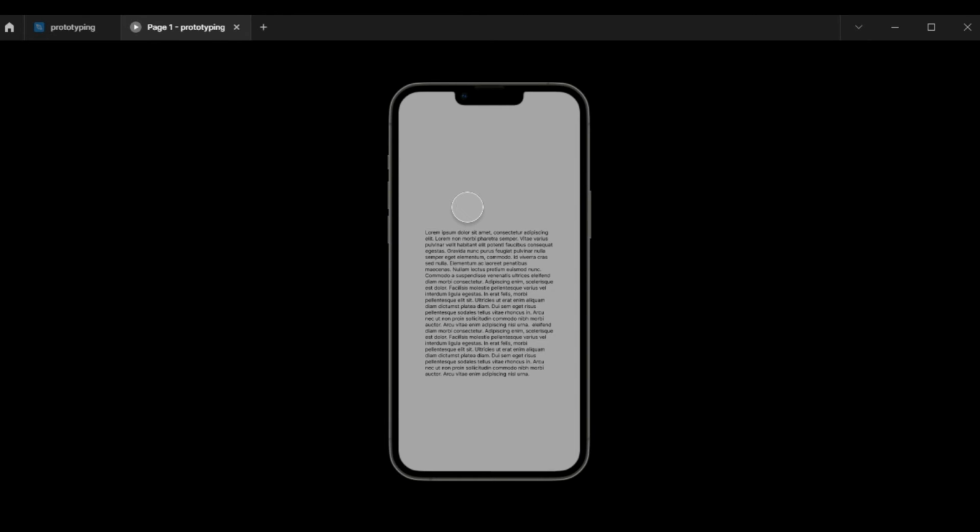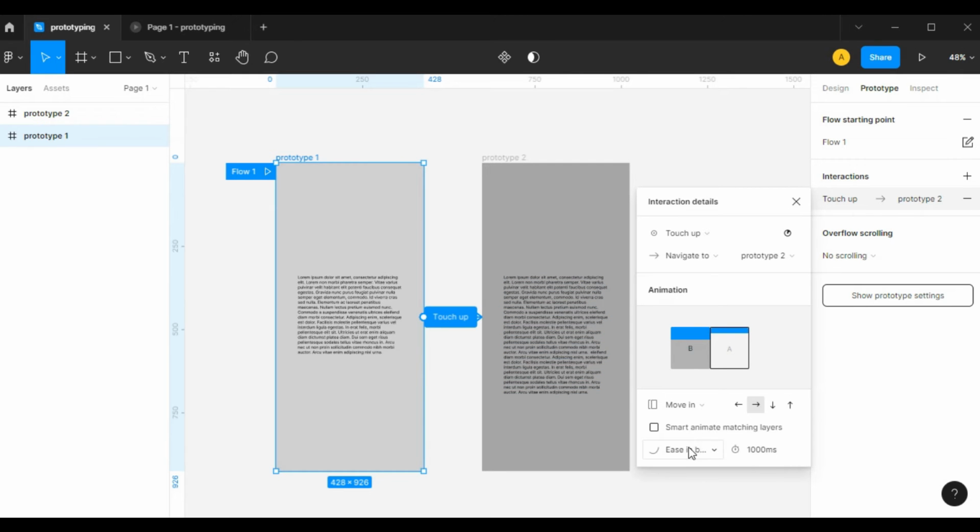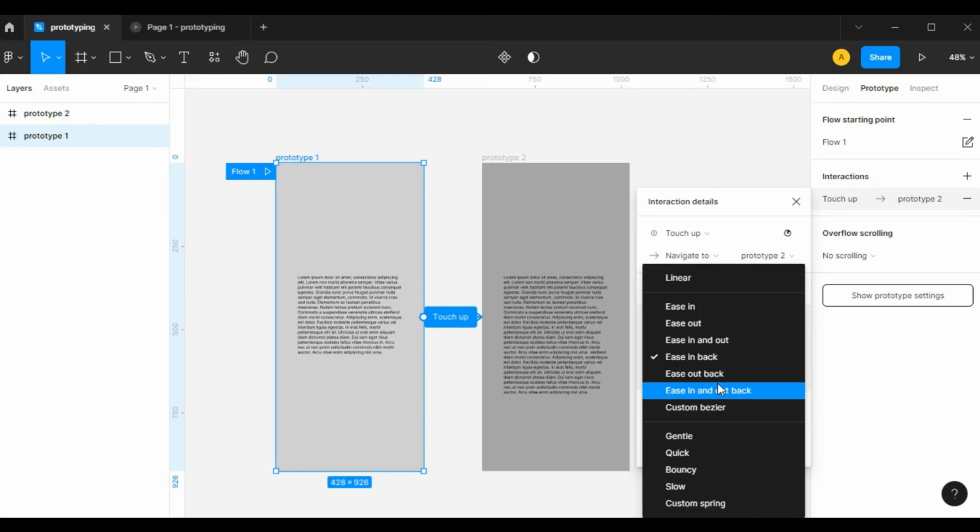So you see, in ease in, it eases in. It starts smoothly, that's for sure. But in back, it just goes a little bit forward and then goes backwards. For example, see, it eased in, but it just went just outside and then came back. So that's ease in and back for you. In a similar manner, it is ease out back and ease in and out back.